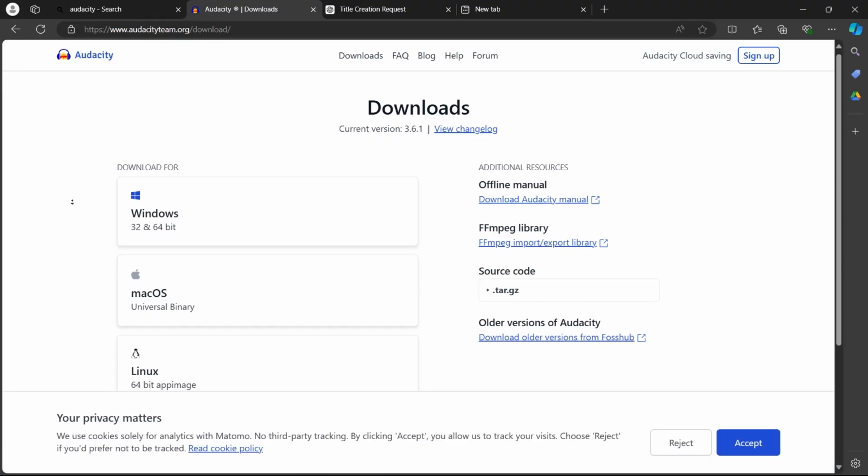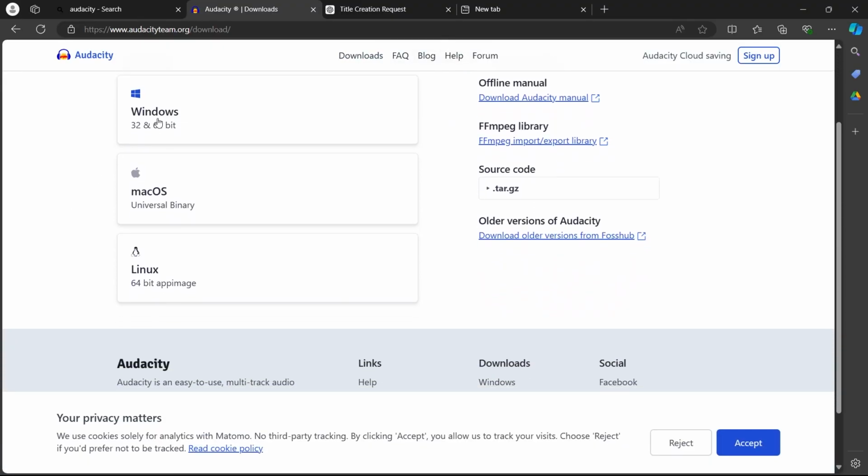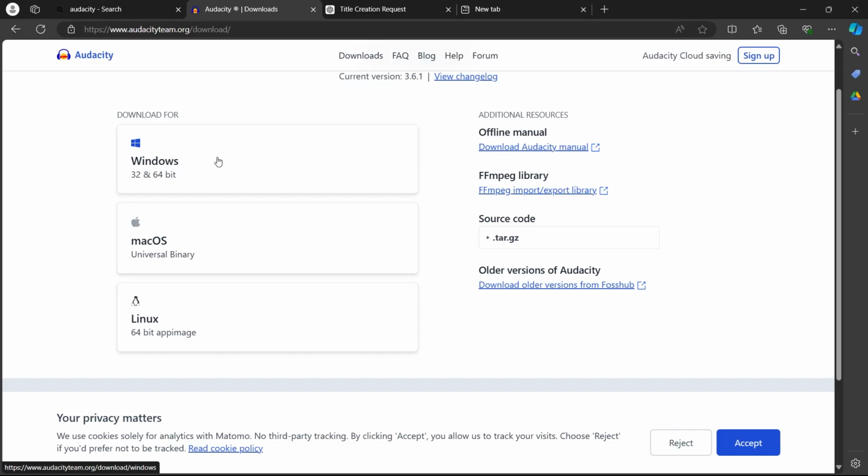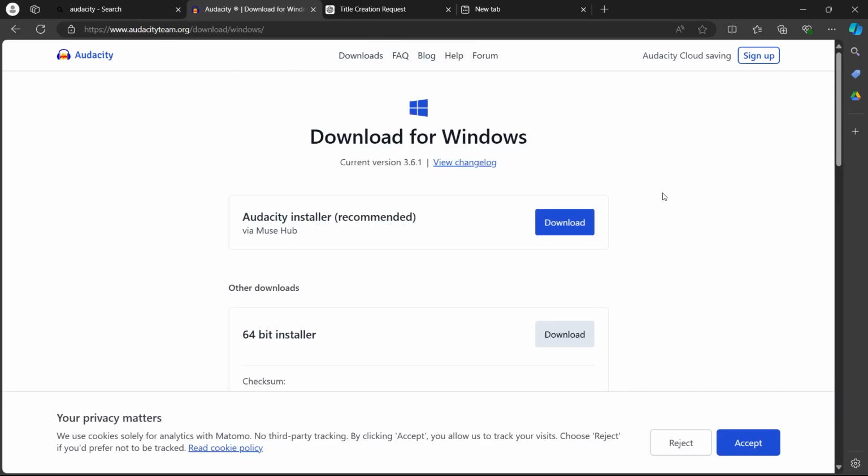Now you can choose whether you want to download Audacity for Windows, 32-bit and 64-bit, Mac OS that is universal binary, or you can also use Audacity on Linux, 64-bit AppImage. So select the file that you want to download. In my case, I'm using Windows. So I'll click on Windows and I will see this page.